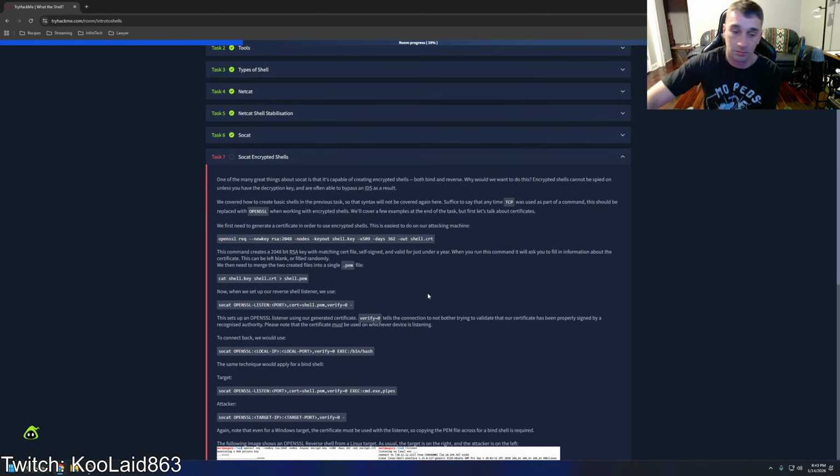One of the many great things about SOCAT is that it's capable of creating encrypted shells, both bind and reverse. Why would we want to do this? Encrypted shells cannot be spied on unless you have the decryption key, and are often able to bypass an IPS as a result. We covered how to create basic shells in the previous task, so that syntax will not be covered again here. Suffice to say that any time TCP was used as part of a command, this should be replaced with OPENSSL when working with encrypted shells.